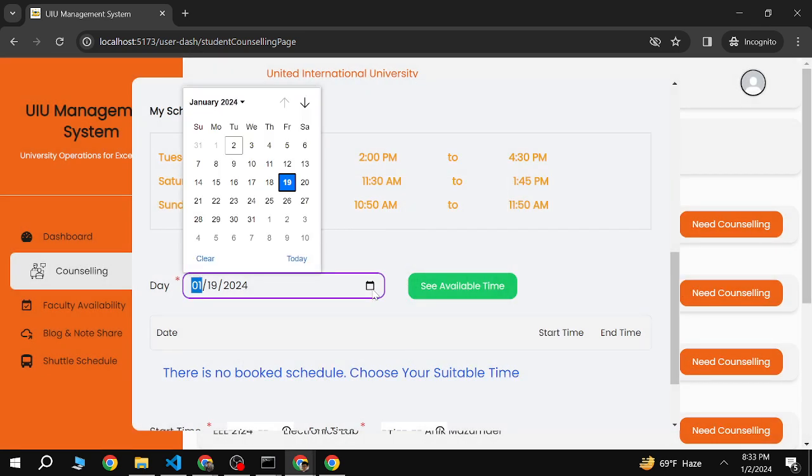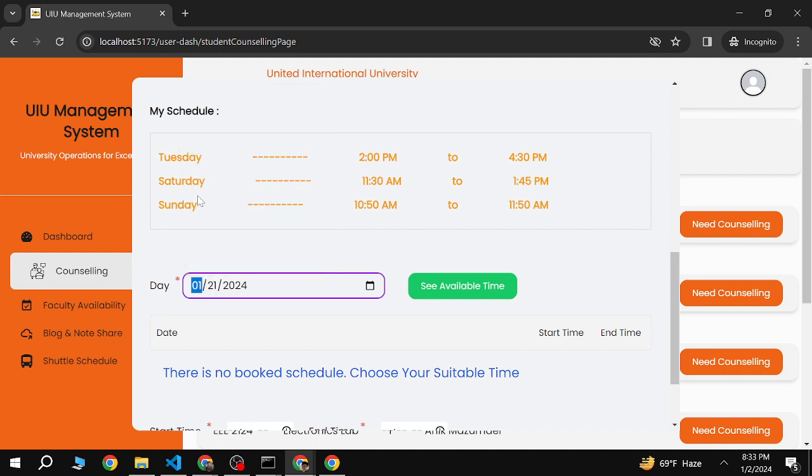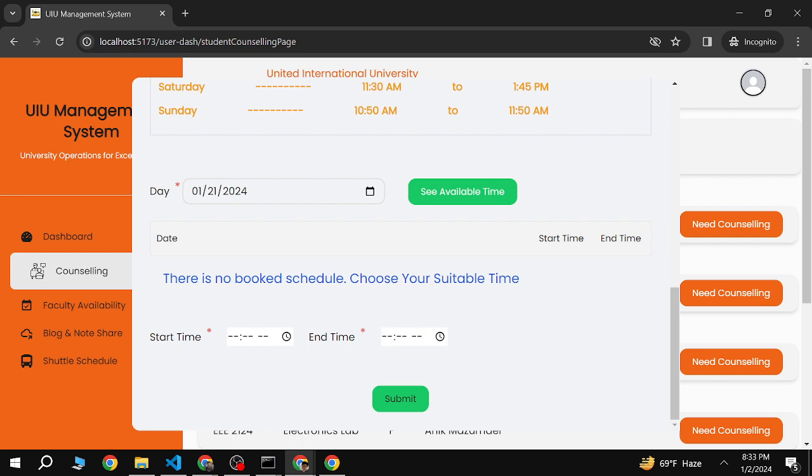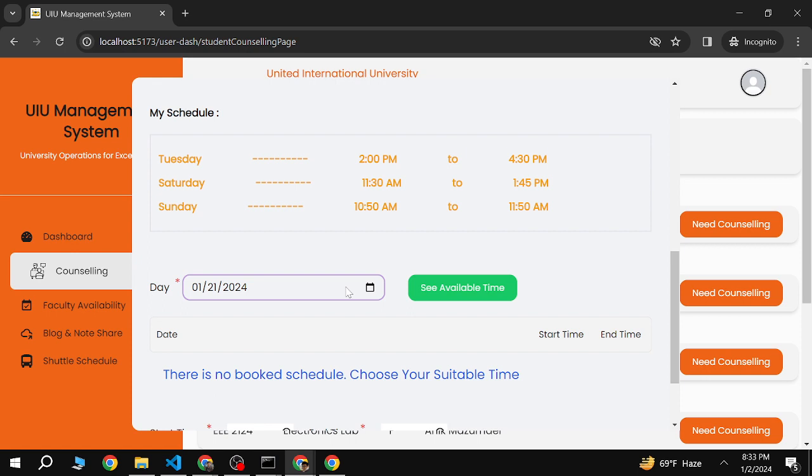Now let's try with a valid day, a valid counseling schedule: Tuesday, Saturday, Sunday. So I'm taking the Sunday schedule. Let's check all the available times here. There is no booked schedule. Choose a suitable time here. For Sunday there is no counseling schedule already taken, so I can choose a time between this range, 10:50 a.m. to 11:50 a.m.